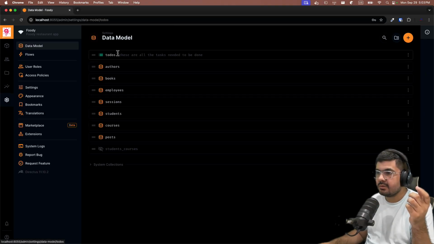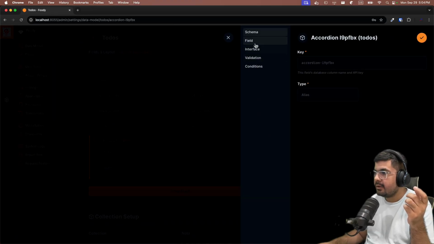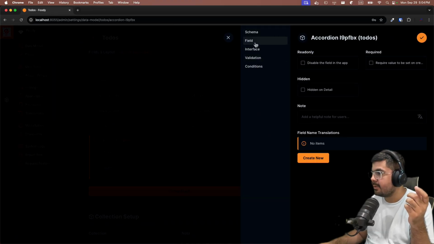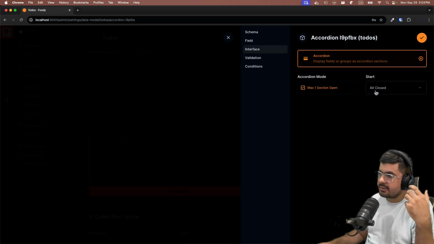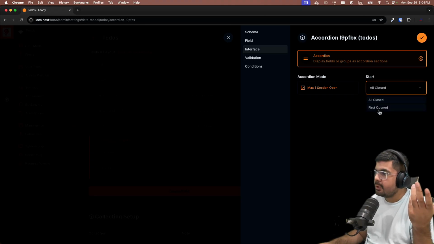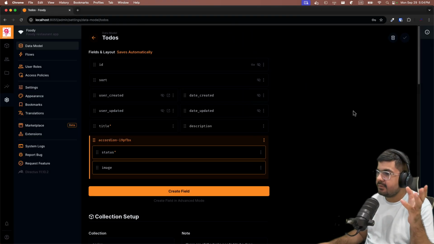So if you come to settings, go to to-dos, and click on this thing and edit field, you can go to, I think, the field interface, let me find that option. And yeah, in the interface section, it is saying start, it will be all closed, but you can say first open, right? So this is what will change the default behavior from closed to open, right? So once you save this thing, this will take effect.